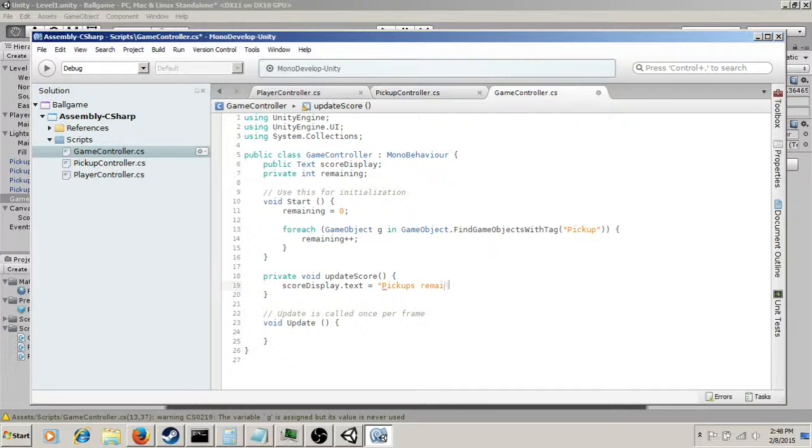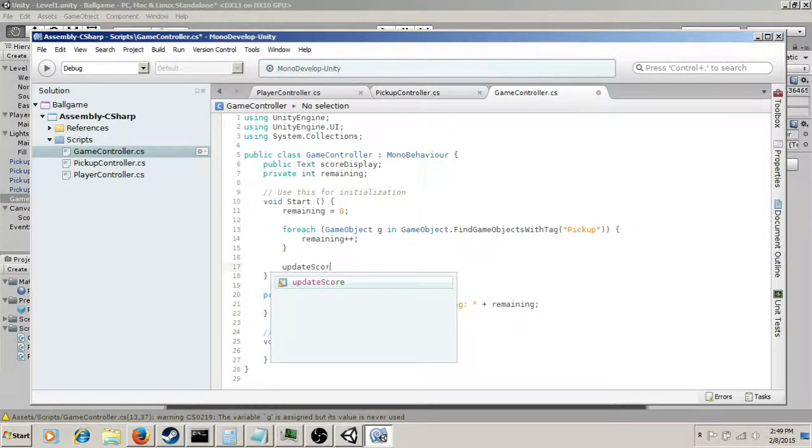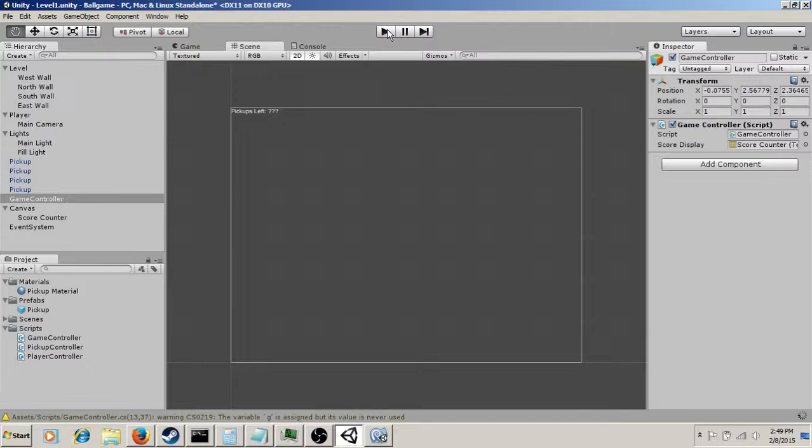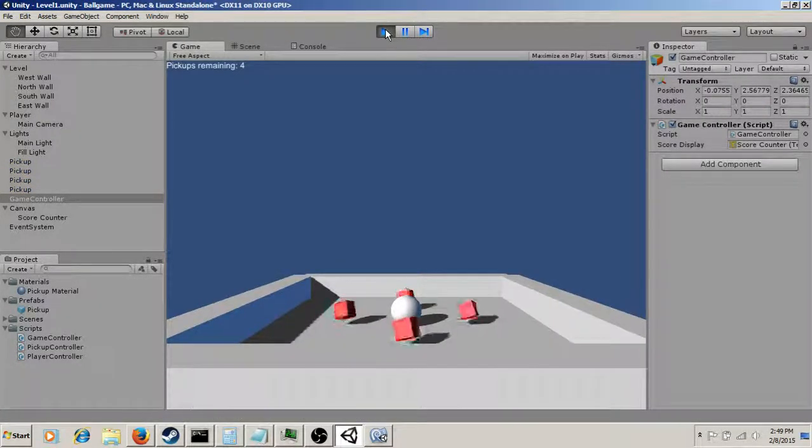pickups remaining, and then the remaining, and at the start here we'll call UpdateScore. We could update it in the for each loop, but because it's going to be the same anyway, then we will have this guy here. And now it should say that our score is equal to 4, which is quite nice for us.